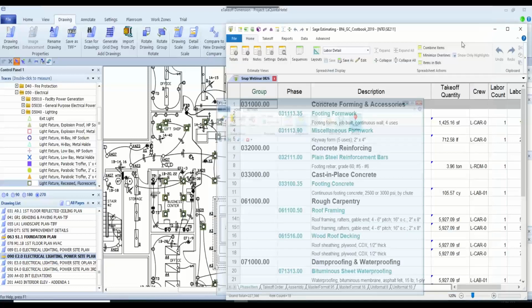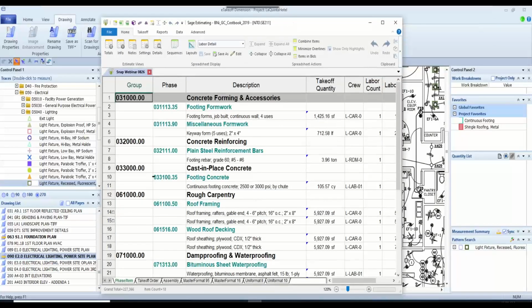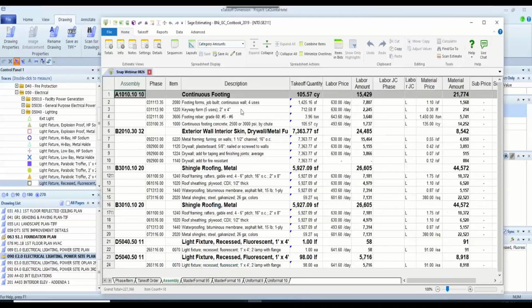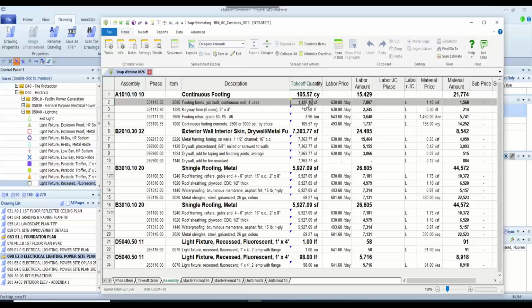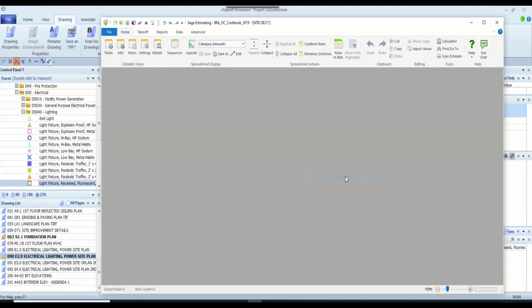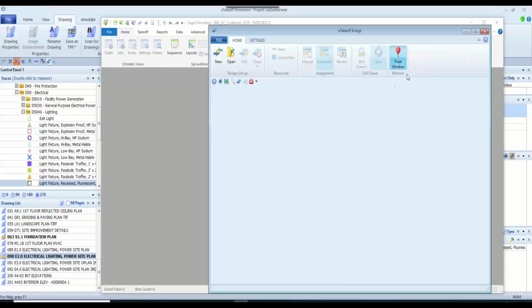Let me go back here. Here's the estimate that I just built by doing takeoff using eTakeoff. Let me scroll back here. If I go by assemblies, you can see there's every one of those assemblies that I took off. All the measurements are there. There's my lighting, everything that I need. This drill down, this blue tick, if I do a right click and I select drill down to eTakeoff bridge, it'll take me back to eTakeoff. Give me a second here.